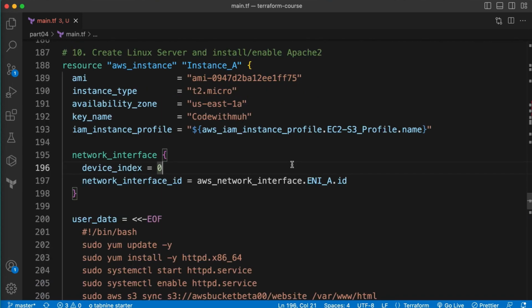Okay, so this is our resource aws_instance. Here we are creating an EC2 instance using the Amazon Linux AMI. We have set the instance type to t2.micro. Then we have specified the availability zone to launch the instance in, us-east-1a. Then we have specified the key pair to use for SSH access. I have given the name CodeWithMuh. We will create this key pair before we apply the changes.